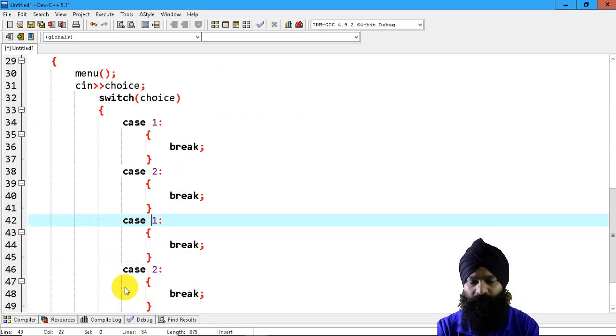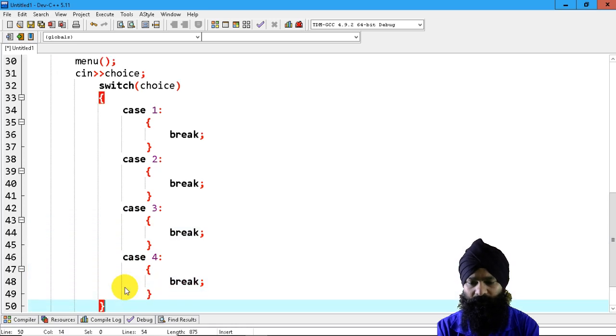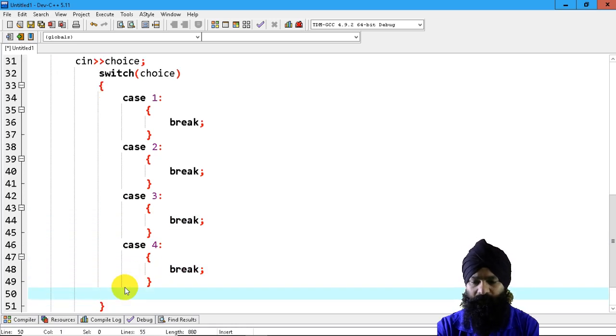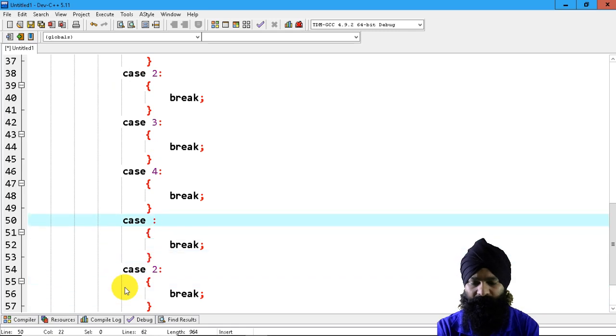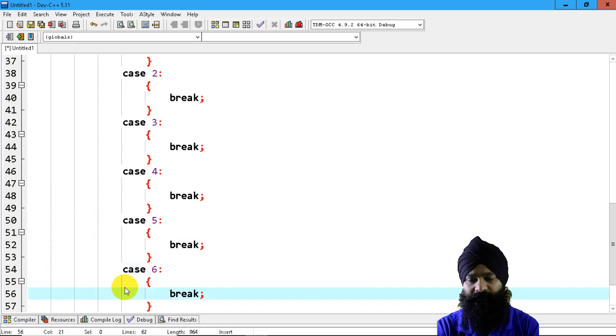So it would be case 3 and case 4, and that is the switch closing, and case 5 and case 6, because the 6 option we are going to code. Now at option 6, instead of break, I'm going to use exit(0). Exit 0 we are going to use to exit from the program.